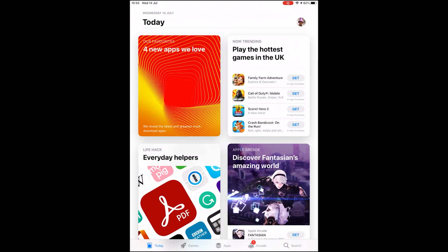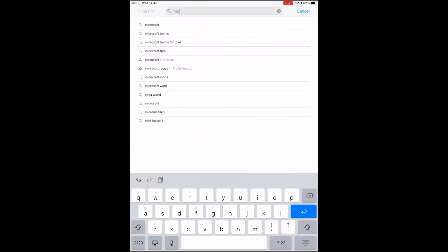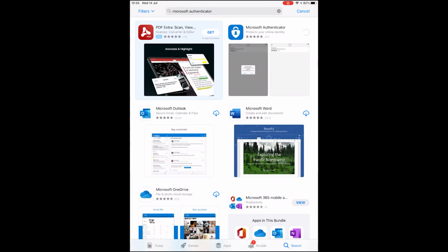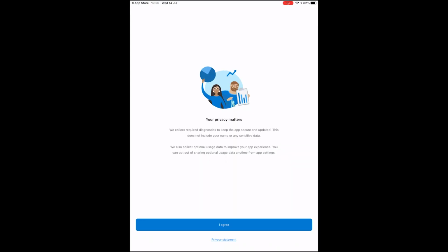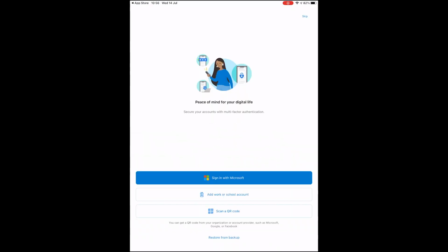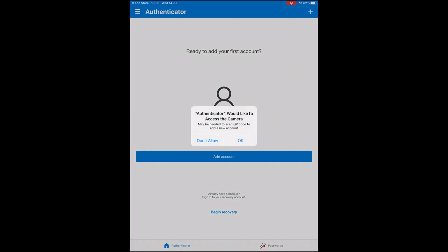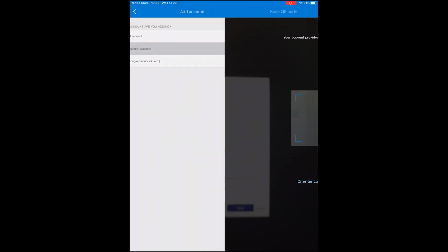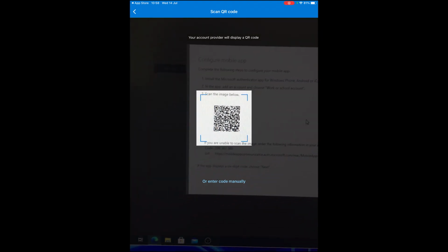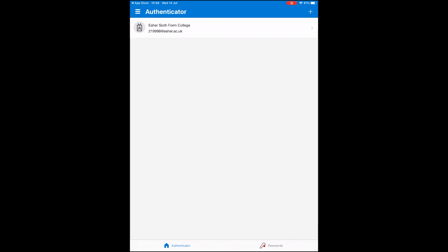You now need to download and install the Microsoft Authenticator app on your smartphone. Head over to the App Store and search for Microsoft Authenticator. Once you've downloaded the app, run it and accept the privacy agreement. Then choose Add Work or School Account. You'll be prompted to allow access to your camera. Point your camera at the QR code on your computer screen to finish the configuration of Microsoft Authenticator.